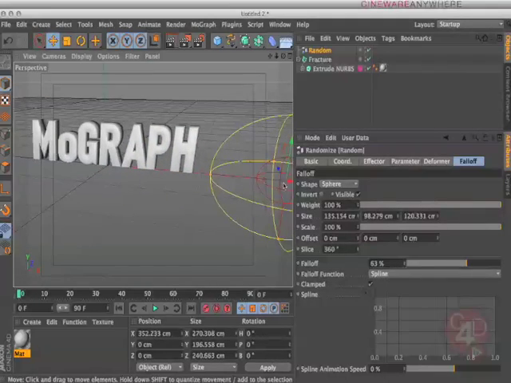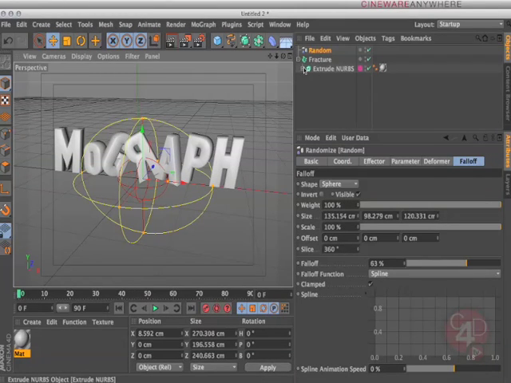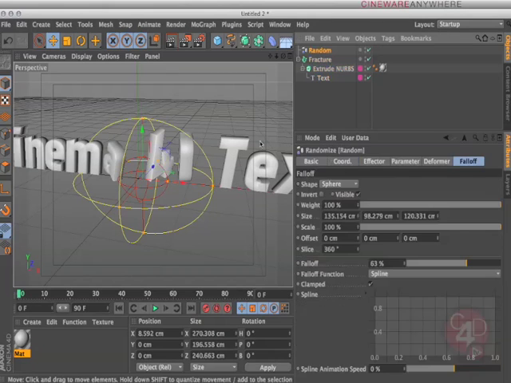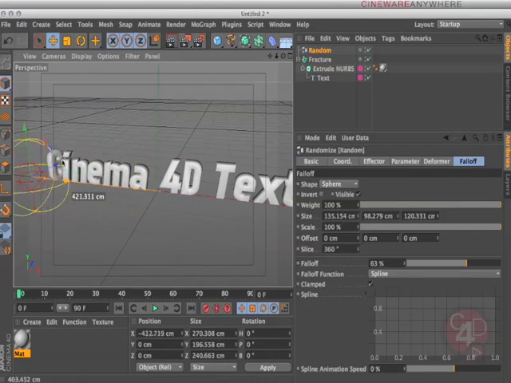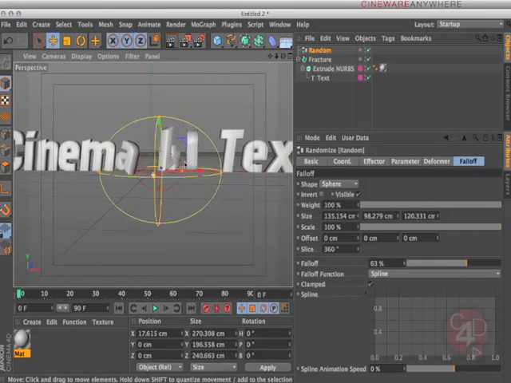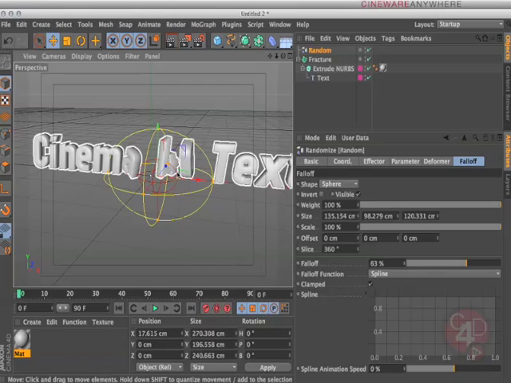And like I said before, your text can be live, meaning that if I want to go back to the original text, let's suppose I want to type Cinema 4D text again, then the whole thing is going to animate exactly the same, except that now there is another message in there. So basically, this is the basis of how to animate with MoGraph inside Cinema 4D Lite.